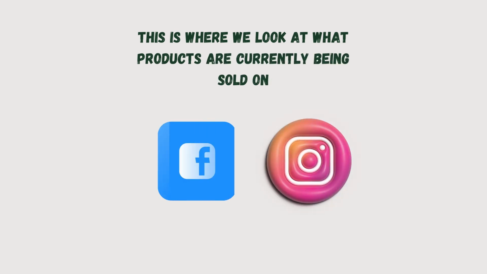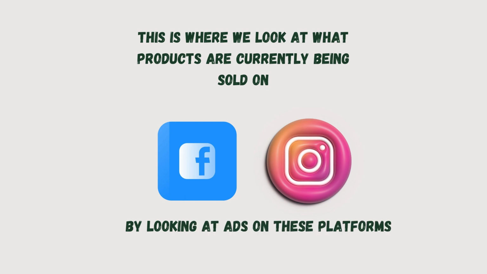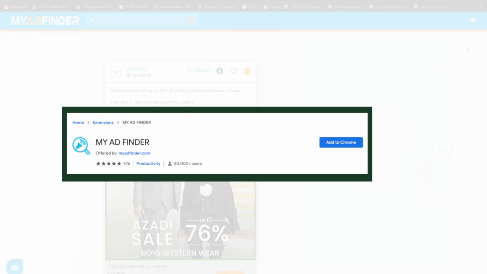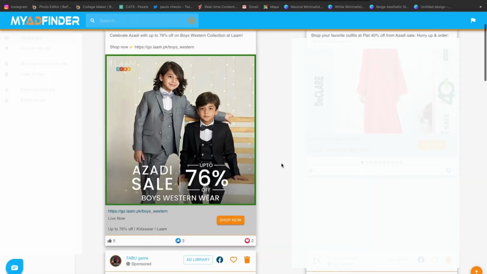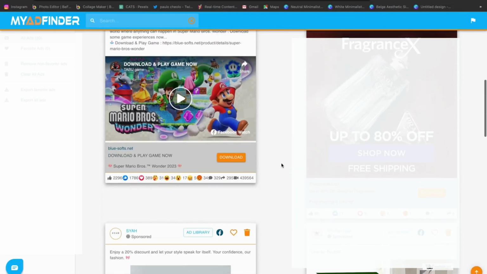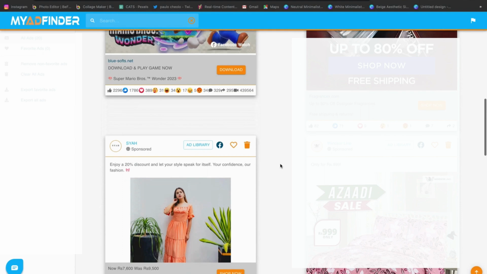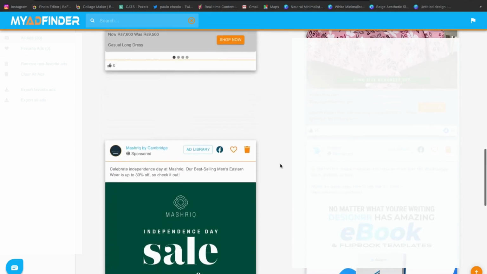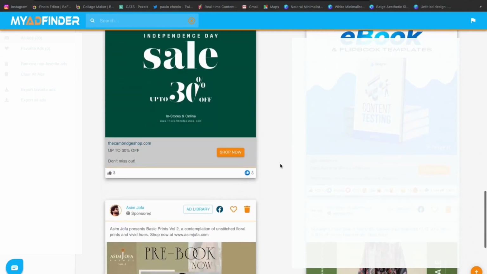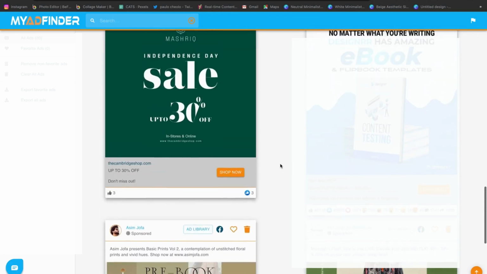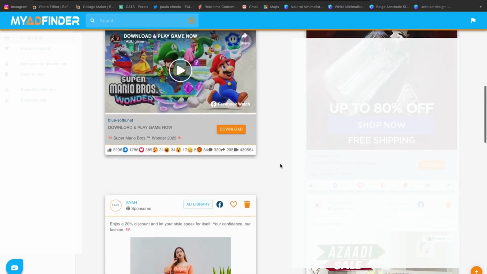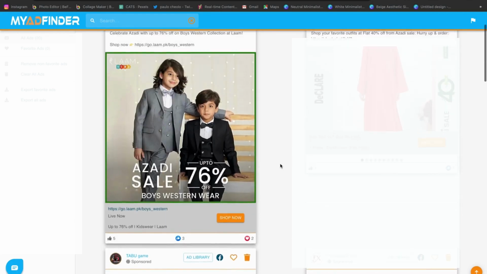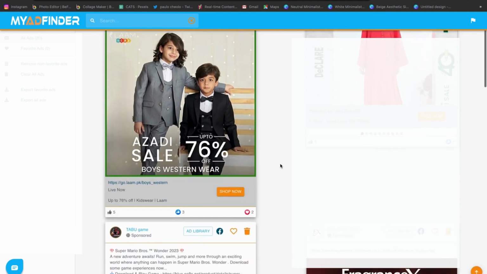This is where we look at what products are currently being sold on Facebook and Instagram by looking at ads on these platforms. For Facebook, I like to use a free Chrome extension called My Ad Finder, which filters out all the regular Facebook content and just shows us the ads to make sure we only see e-commerce ads. And we are able to find hundreds of potential product ideas within just a few minutes.